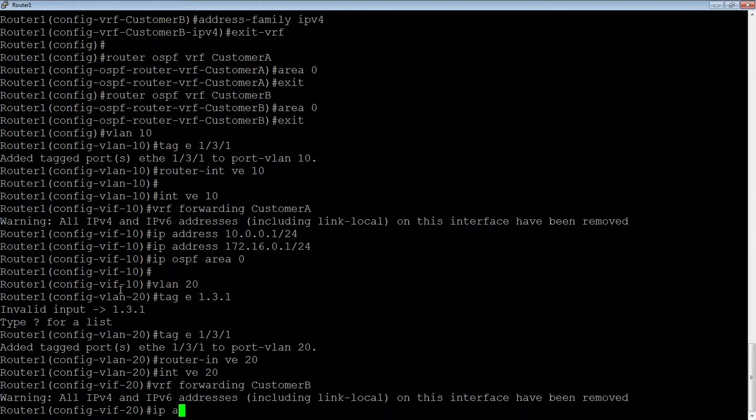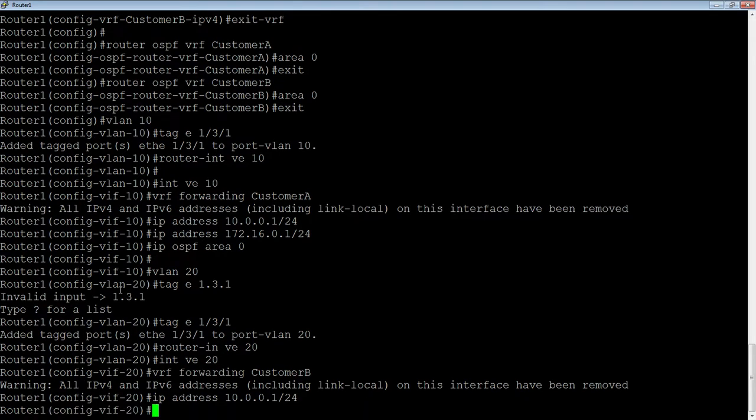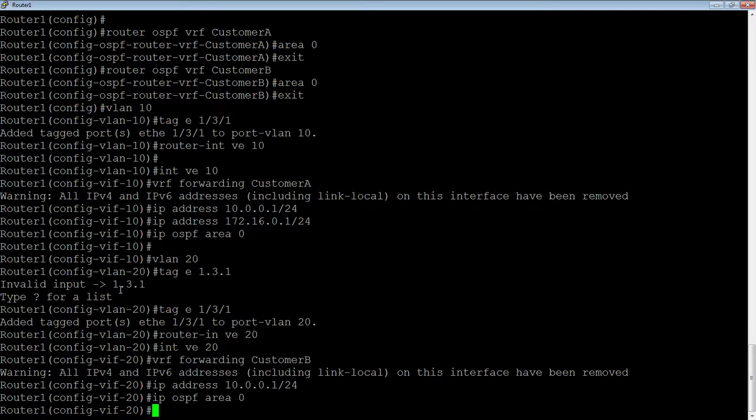Okay, and then I'm going to assign it the same IP address, which normally would not be allowed. If you were in the default VRF or the default routing table, you couldn't do that. But because I'm in separate routing tables, I'll show you that it takes that no problem. Otherwise, if I hadn't been running VRF, it would have told me right there that there was an IP address overlap or a duplicate, and it would have refused to take that command. Okay, so I've assigned that.